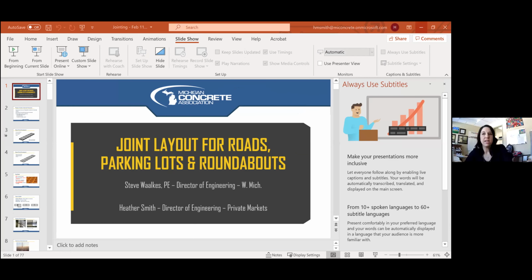Okay, well, we are talking about joint layout for roads, parking lots, and roundabouts.